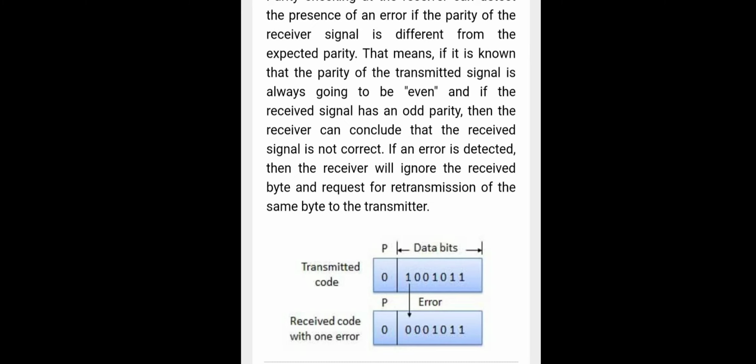Suppose 1011 becomes 0111. The positions are changed but the number of ones is the same. Positions are changed. Is it the original message? No, it is an error message.